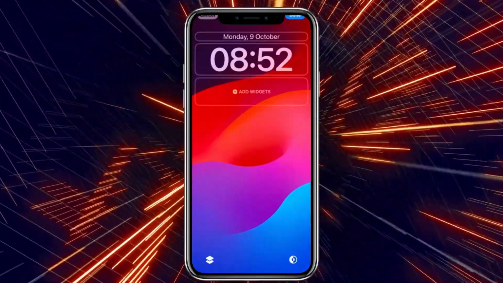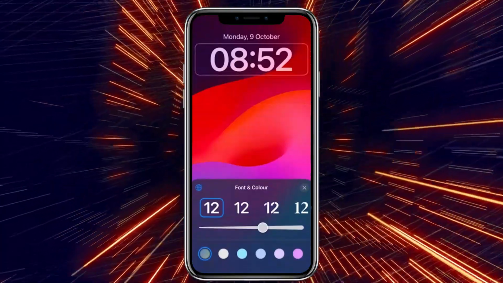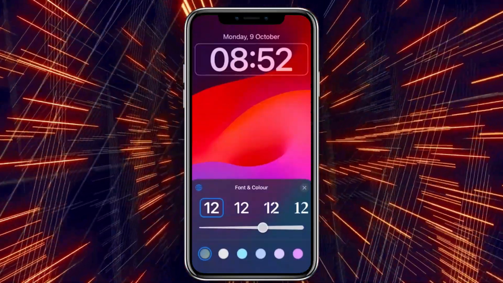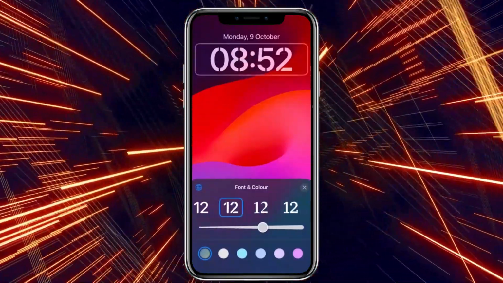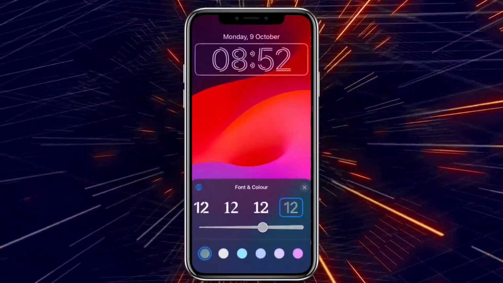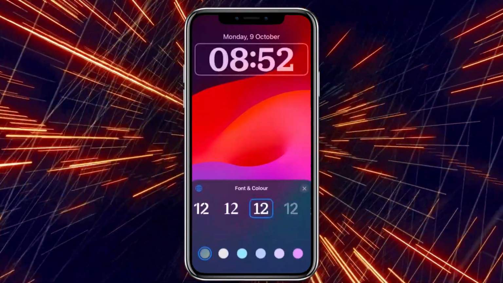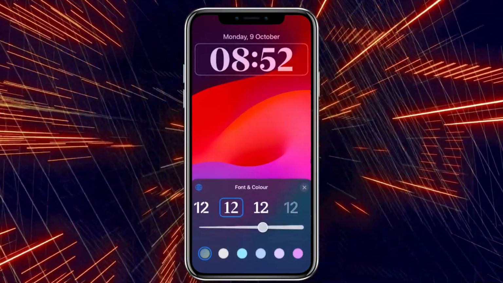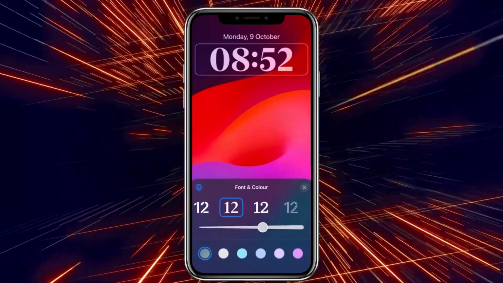Now, all you need to do is click on the clock, and a menu with various options for customizing the clock's appearance will appear. You can choose different fonts for the clock. For iOS 17, we have 6 different fonts. Choose the one that suits you the most.